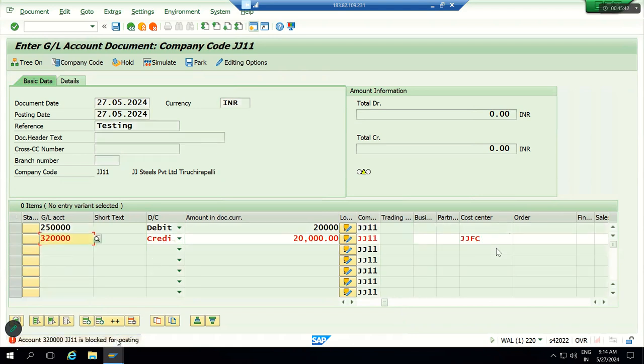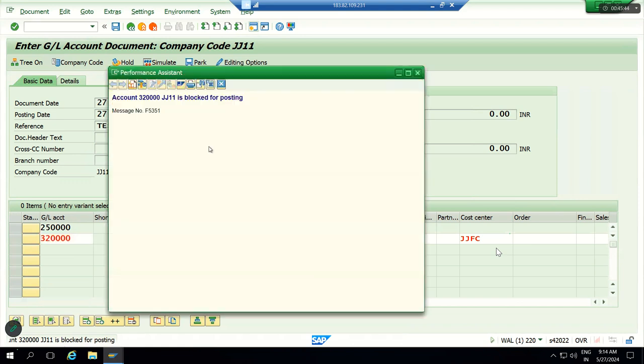Note it down. Why blocked? Last time we blocked this GL. Do you remember, everyone? We blocked and unblocked the GL. Note this error, everyone. Last time we blocked this GL, blocking and unblocking.